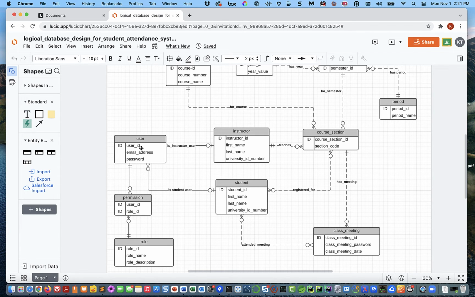So, user Kevin can only get permission to play the role of instructor one time. Well, that's all you need. It doesn't really mean a lot to get a permission to play the role of instructor more than once. You either have it or you don't. Okay?